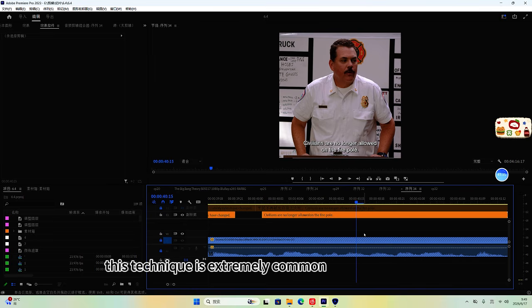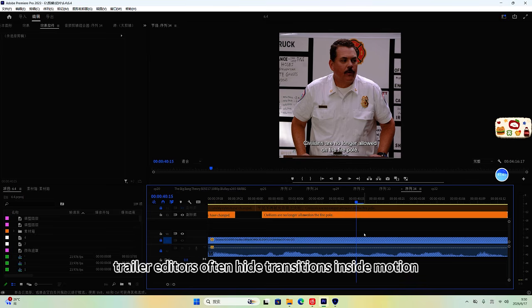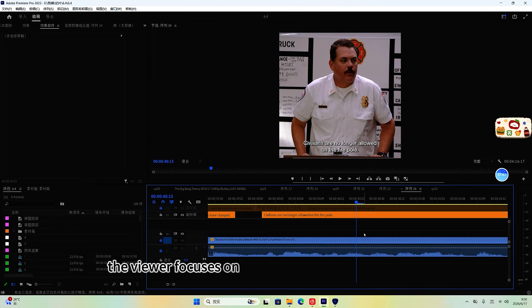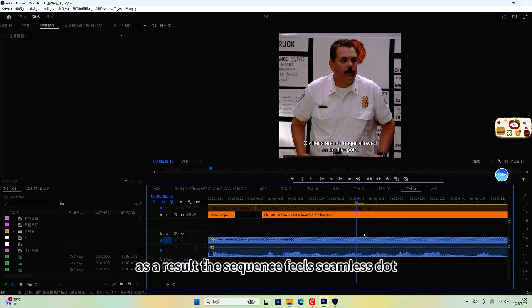This technique is extremely common in trailer editing. Trailer editors often hide transitions inside motion. The viewer focuses on movement instead of cuts. As a result, the sequence feels seamless. Seamlessness creates immersion. Immersion increases engagement.